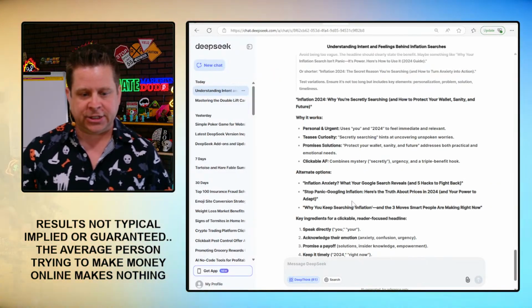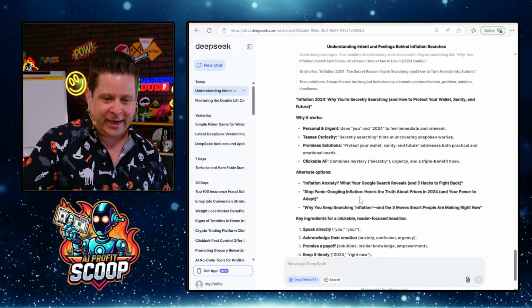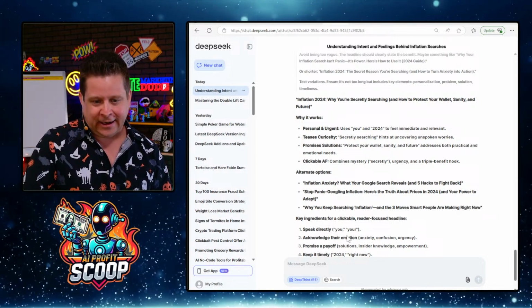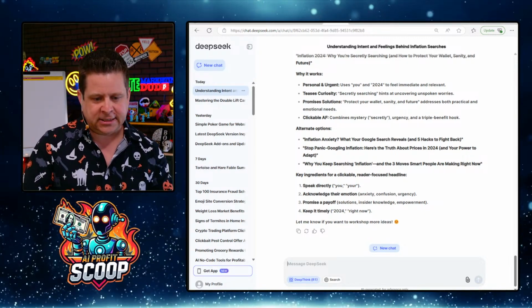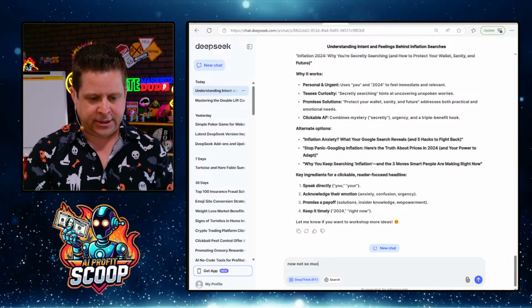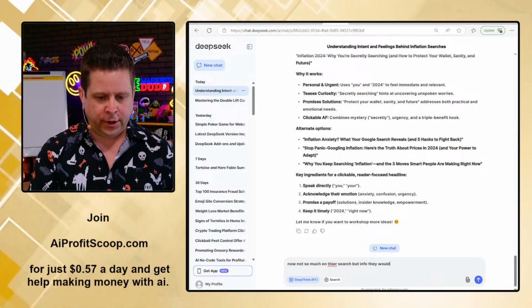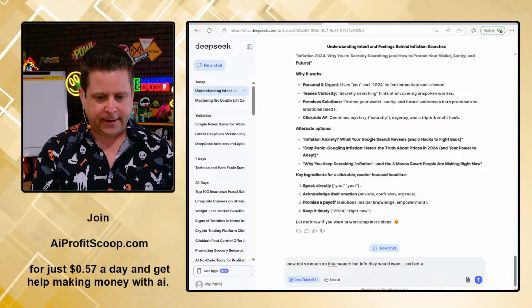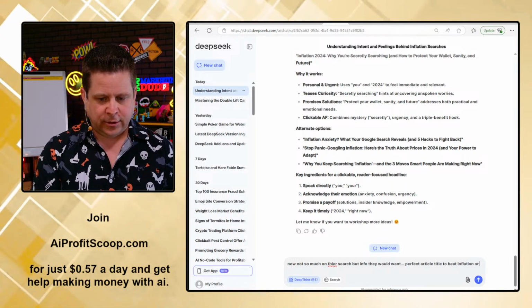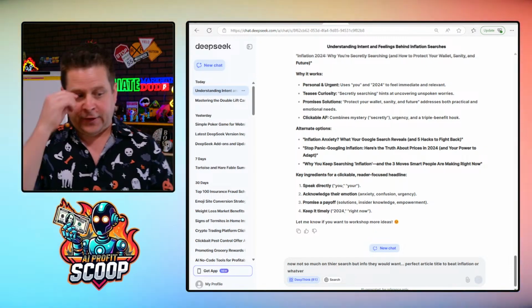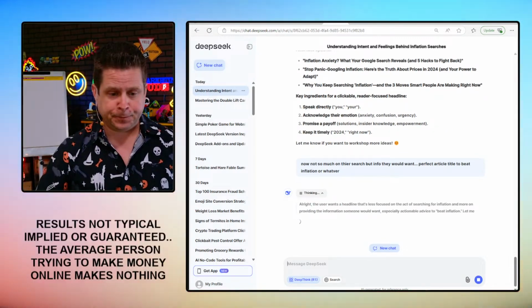So now we can see inflation anxiety, what your Google search reveals. That's interesting. Stop panic Googling inflation. So it's interesting, right? You could see some interesting things there. Now, not so much on their search, but info they would want. Perfect article title to beat inflation or whatever. And it'll probably come up with like 5 ways to beat inflation or whatever it is, okay?